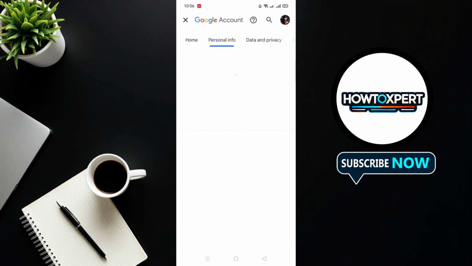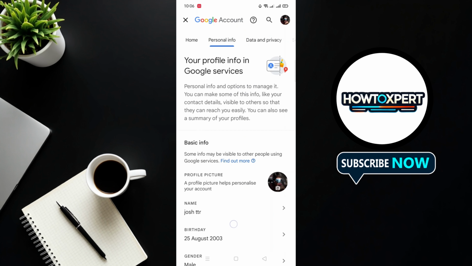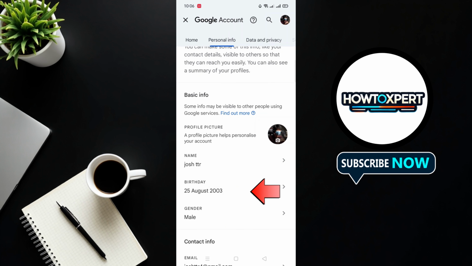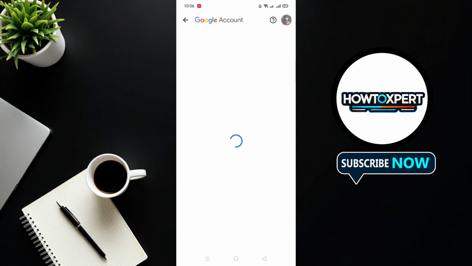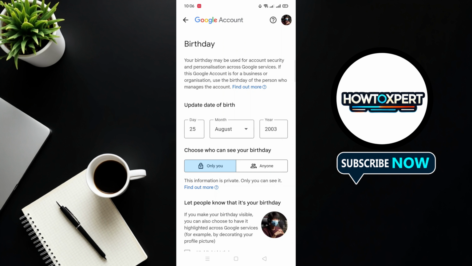Tap on the Personal Info section. Tap on Birthday. Here, check the date of birth you have selected. Make sure it's not under 18 years. If it is, change it to 18 or 18 plus. And that's it. How to watch age-restricted videos on YouTube Mobile.